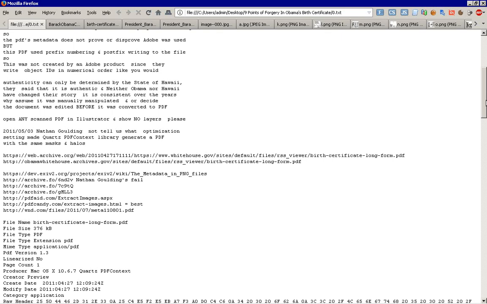Authenticity can only be determined by the state of Hawaii because that's how the law is written. That's the whole point. That's why they can just print out data and say it's good. They said that it's authentic, and neither Obama or Hawaii have ever changed their story. It's consistent over the years.